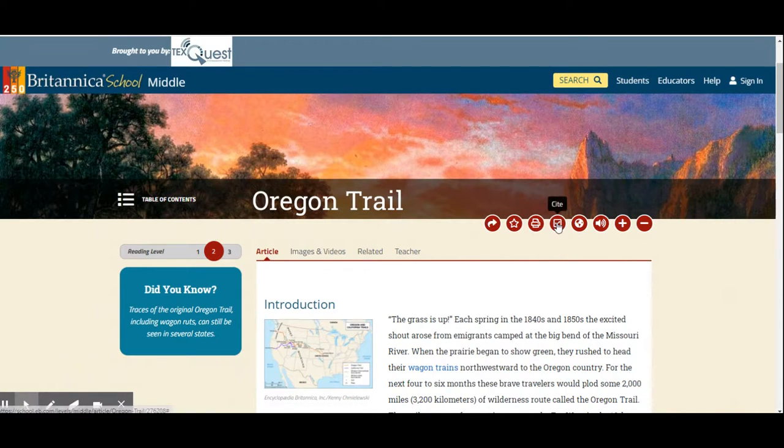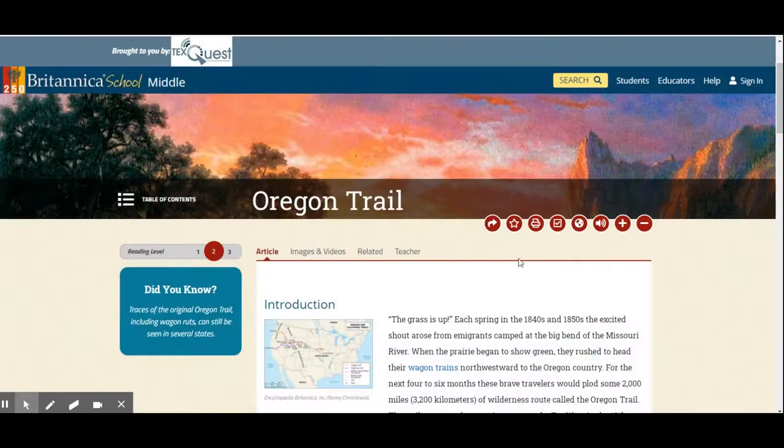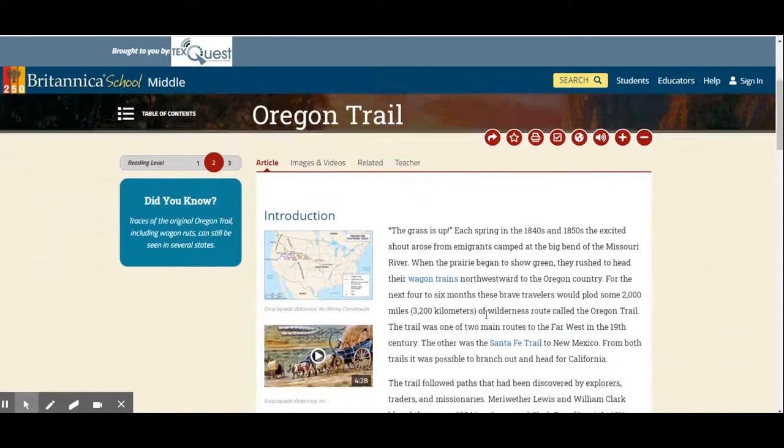Print, you can absolutely do that. Again, citing. So if I click on the square with a check mark, it's going to pull it up the same exact way, and I would just copy and paste that. This has a listening option. So if you are someone with dyslexia, instead of reading it, you can listen to someone reading it to you. And then same thing, increase or decrease the font.